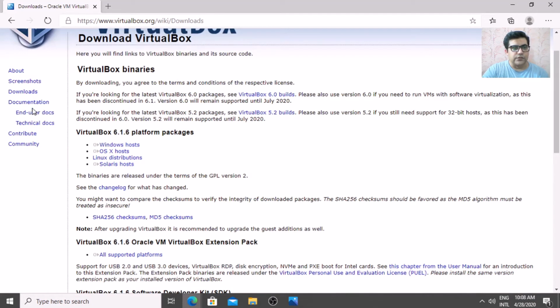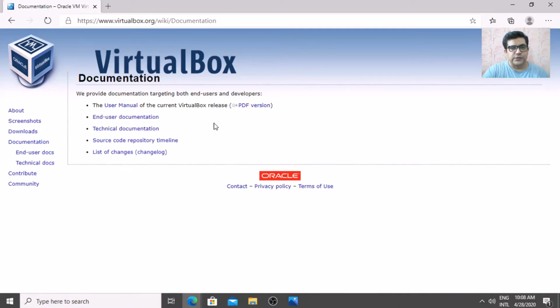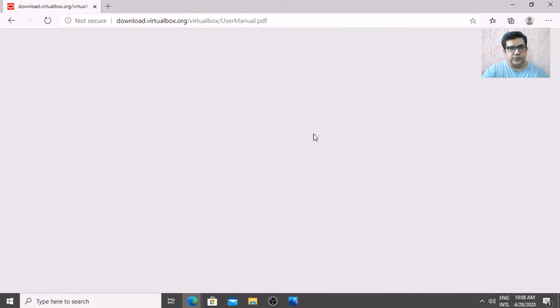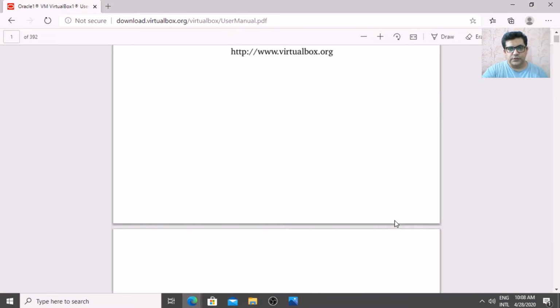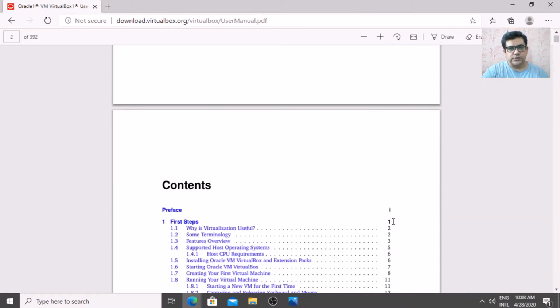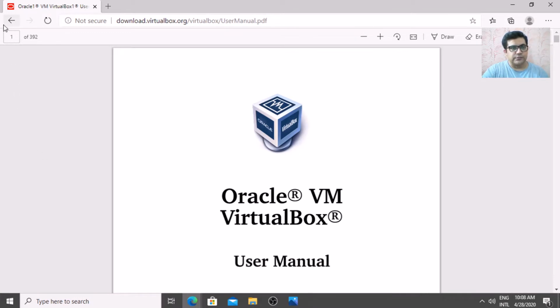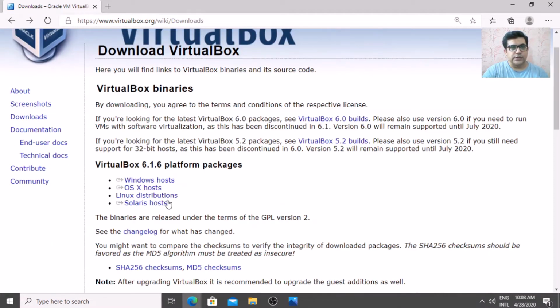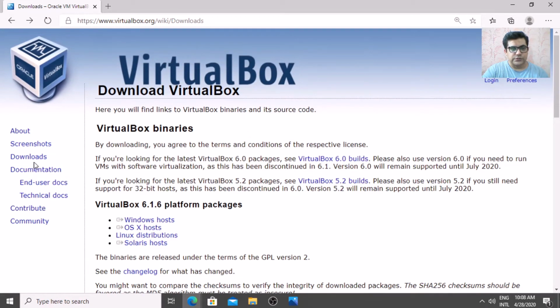There you will also find a manual. If you want to know more about this, you will find the manual there. You can see there's the manual, and you can read more about Oracle VirtualBox in detail. But let us download the current version.